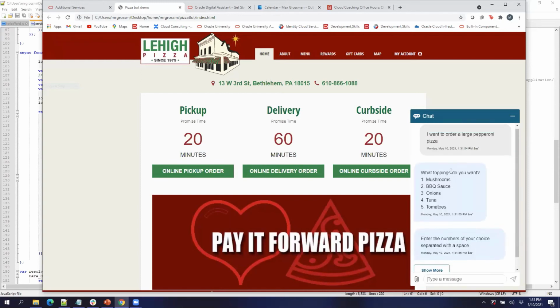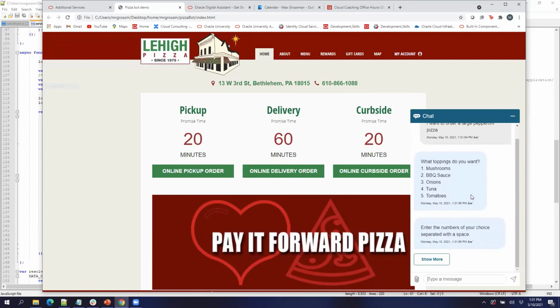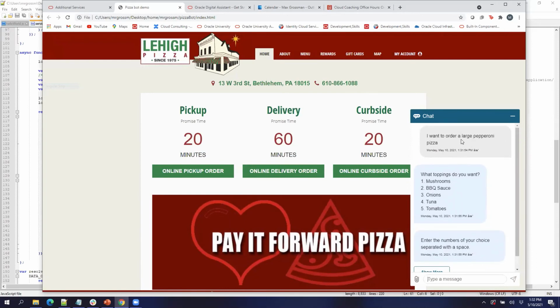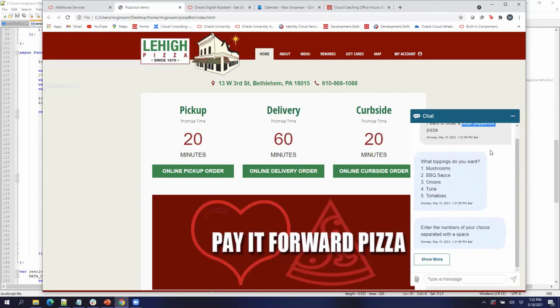we would skip straight through all the way to the toppings question, because it extracted those pieces of information already. So we don't have to prompt or ask the user for what they are. So this could be helpful in a more practical business use case. Maybe it's like a requisition number or something like that.